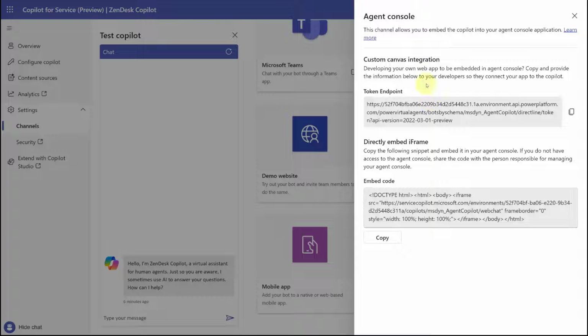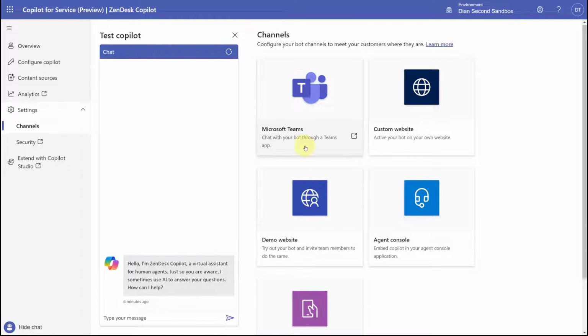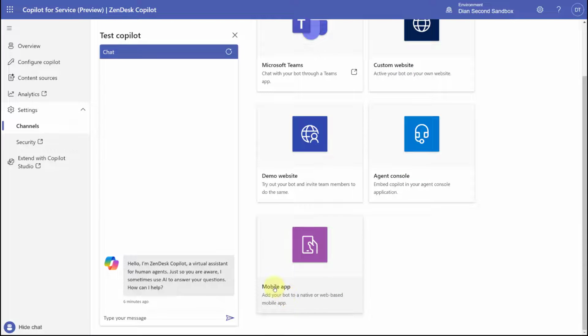So if I click on this, this is showing you all the different code, I almost want to say, that we have here if you wanted to embed Copilot in a different application. So you can use that for this as well. And you can also see by clicking on that, this takes me to channels. So I can go ahead and throw that on Microsoft Teams, on a custom website. Here you can see that console, and then here that mobile app as well. And then you can also see there's some security options here that you can configure.